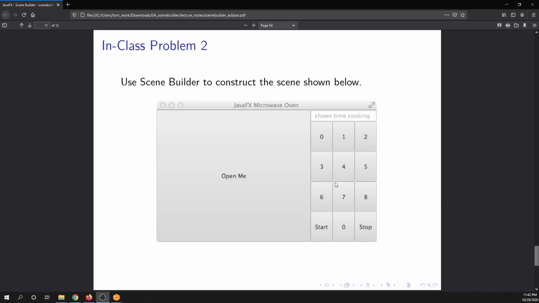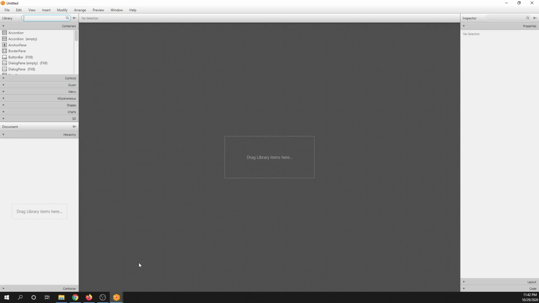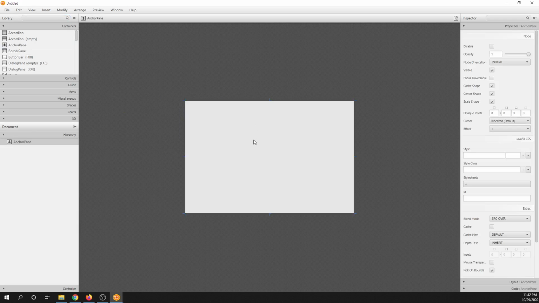All right, in this video, we are going to use SceneBuilder to lay out the following scene. All right, so I'm going to start with a blank or an empty scene. And then for my root component, I am going to drag an anchor pane in here.